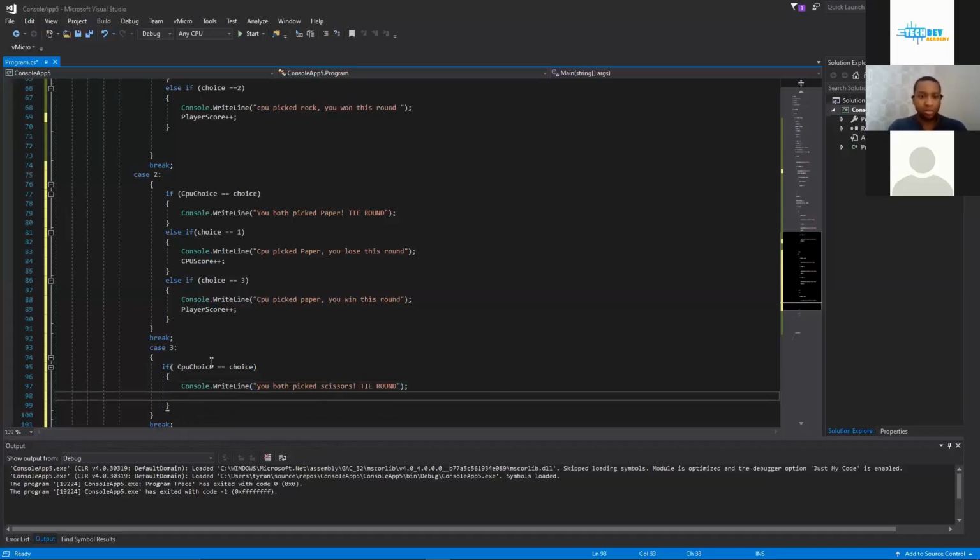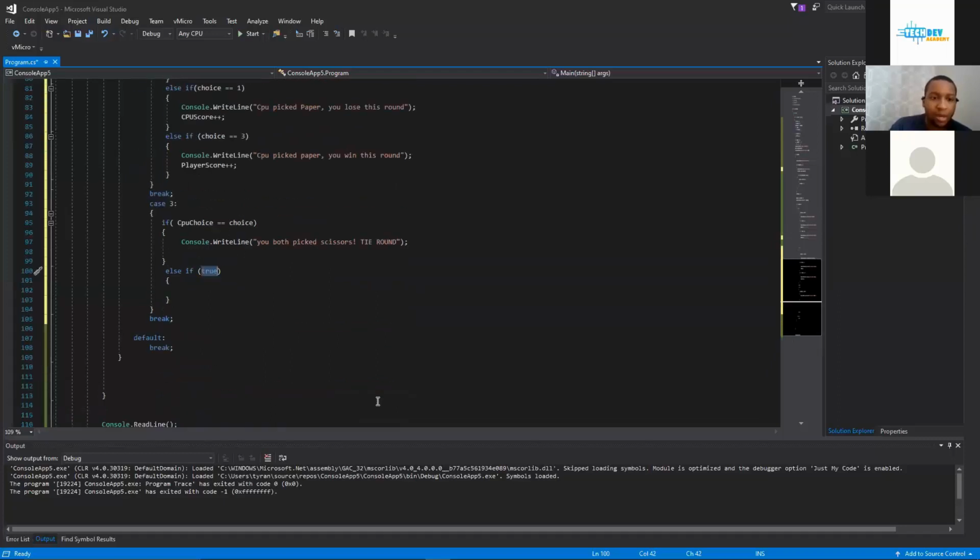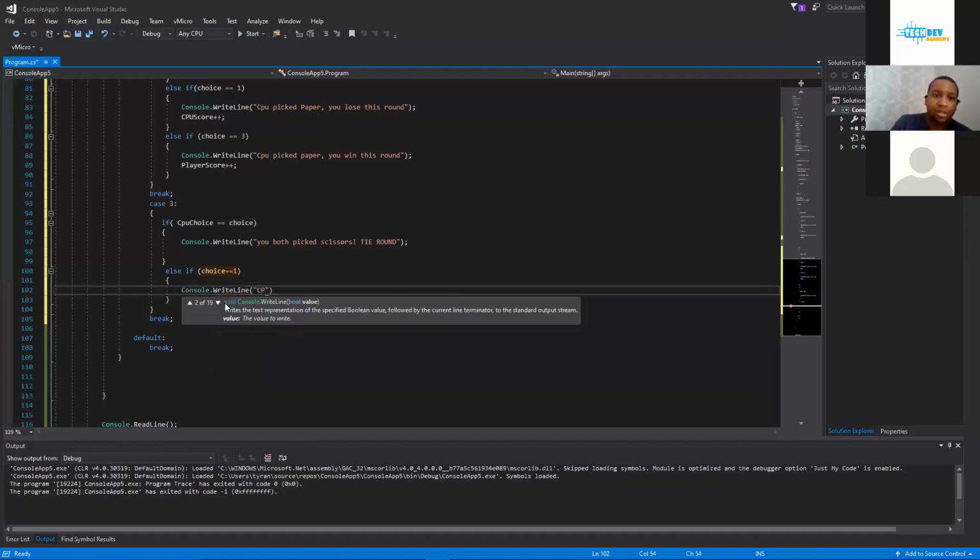Okay. Awesome. So that is that if statement. We will back these up just there on the line, and our area stays clean. So else, let me take off caps lock. Else if, and this is choice, because it's scissors. Scissors loses to rock. So that's if they're tied. So if choice is equal to rock, we will say console.writeLine, CPU.